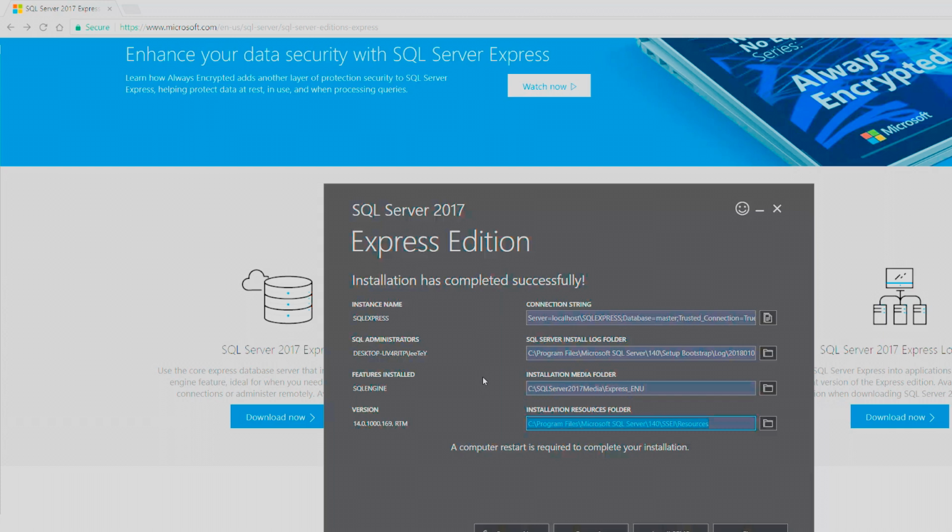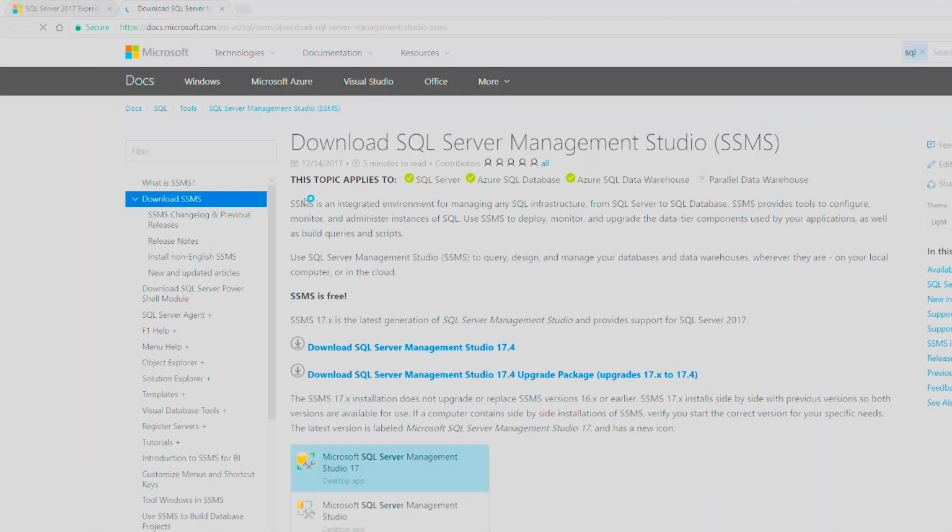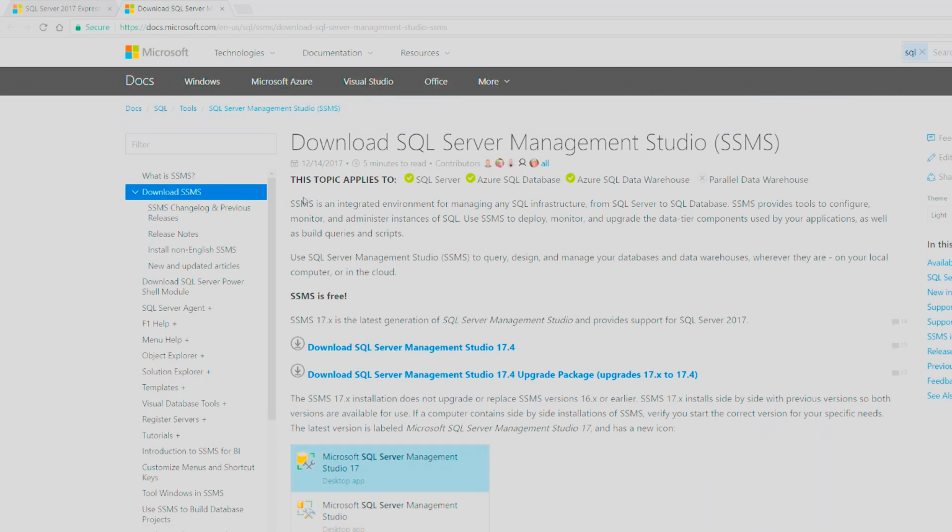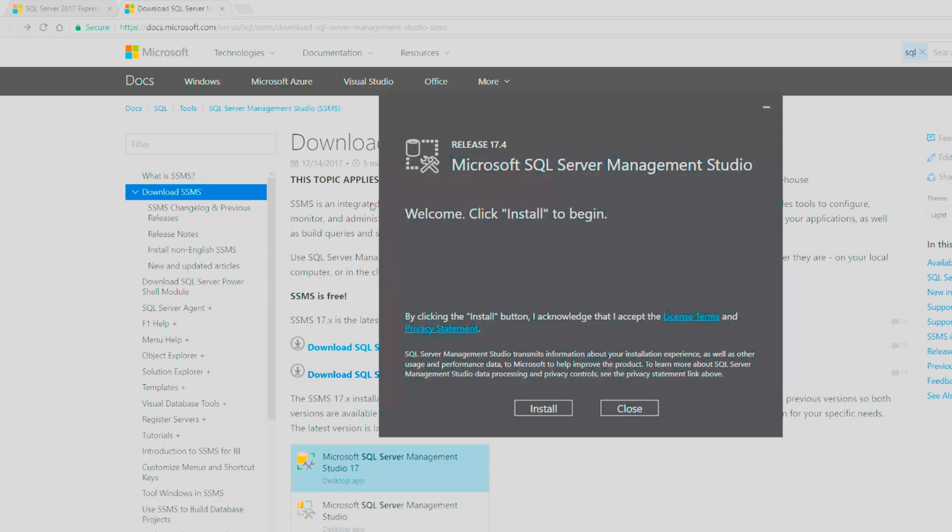So next, what we want to do is we want to install SQL Server Management Studio. We are going to install SSMS, SQL Server Management Studio. And that's going to take us over to another website here. And I'm going to download the 17.4 version. So now we have our install window here for Microsoft SQL Server Management Studio, release 17.4. This is the latest edition as of January 1st, 2018.